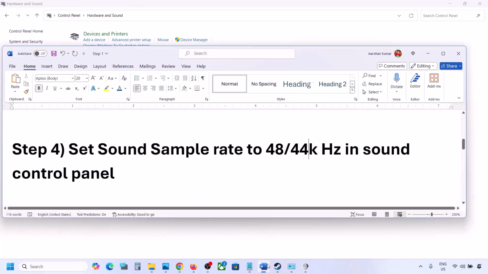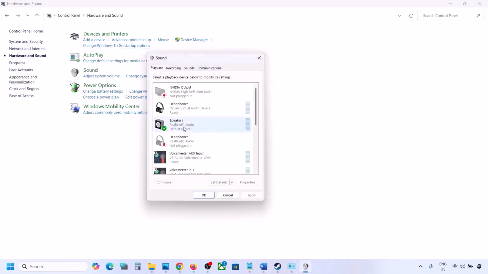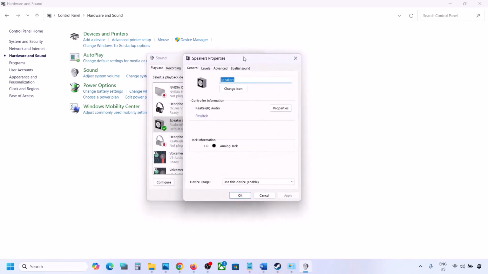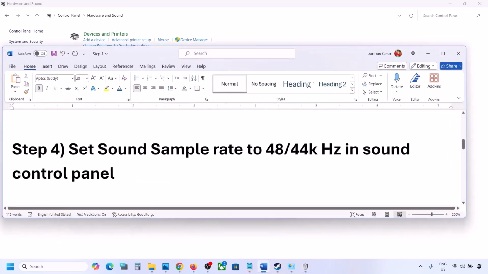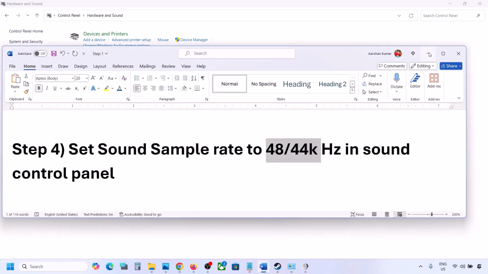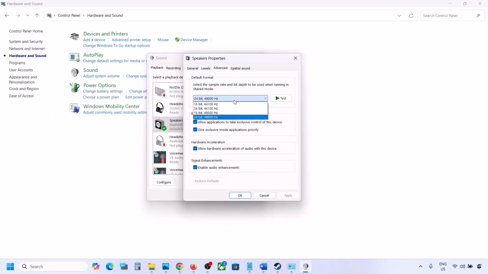Now over here you have to select your audio device. Make sure that you select your audio device over here and then make a right click and then go to properties. Now over here go to advanced option. Now over here you can try 48 or 44,000. So you can select this.